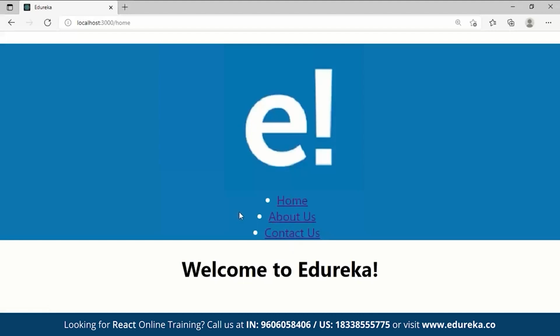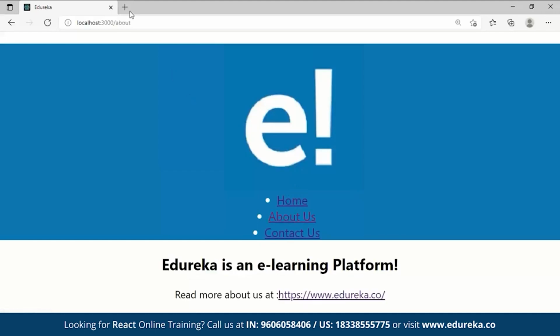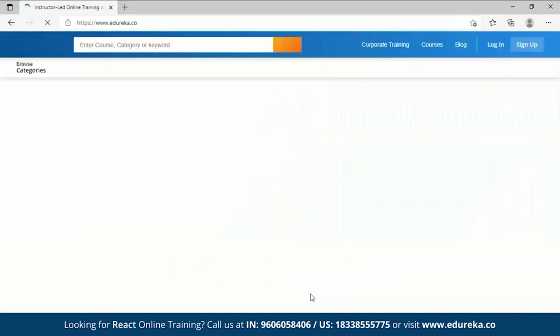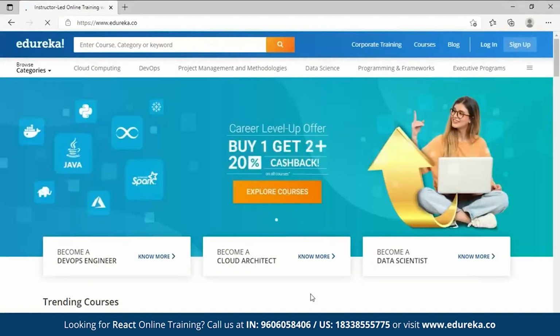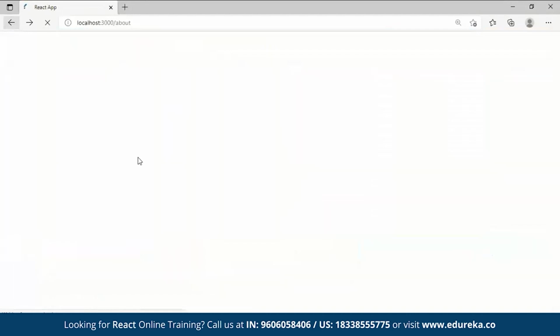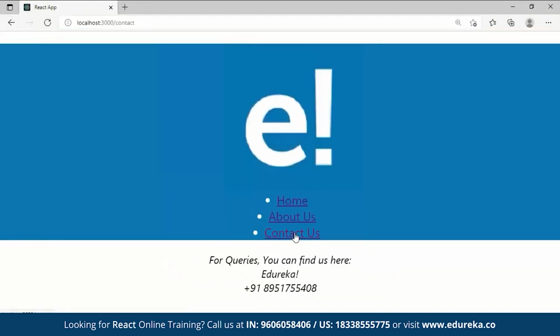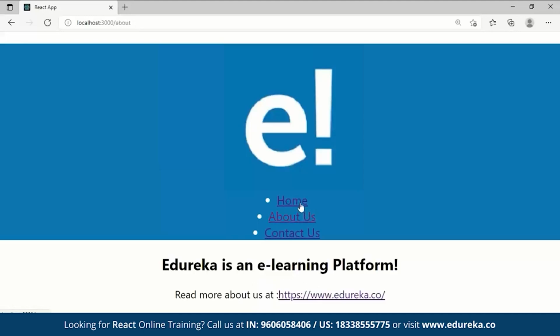This is happening with the help of our router and the components which we have used: the link component, browser router, and the switch. Now when I click on about us, you can see the URL is also changing. If I click on this link, it is the normal HTML link; with the help of the anchor tag, I have redirected to the Edureka homepage. Let's go back, and then on contact us, you can find it over here. So whatever we wanted to display in our application has been displayed in the different pages, and we are redirecting to these pages with the help of React Router.